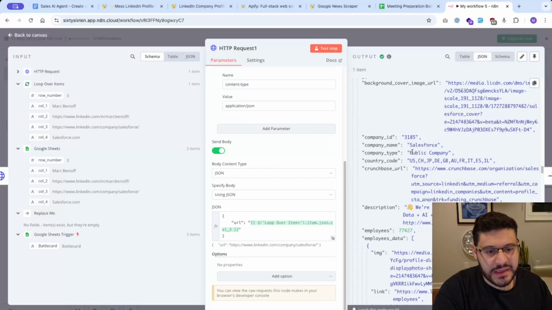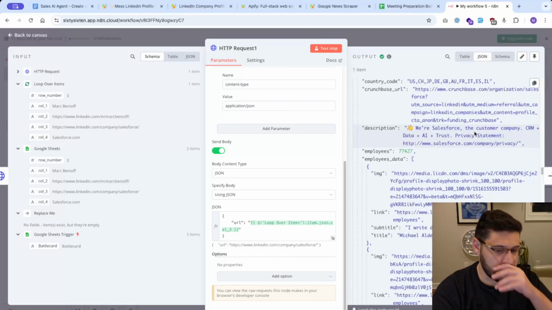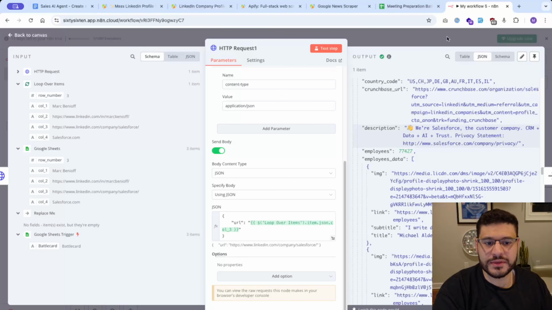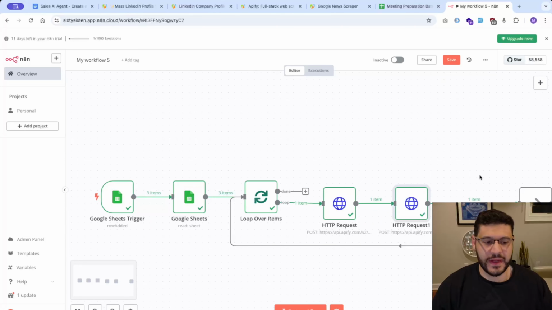different details like the company type, right? What countries do they work in? Crunchbase URL, description, so on and so forth. So a lot of valuable data we can get from the LinkedIn profile. So we're pulling that in, and that will further expand the knowledge that is included in our battle cards. All right, now we have the company profile, and we also have the person LinkedIn profile.